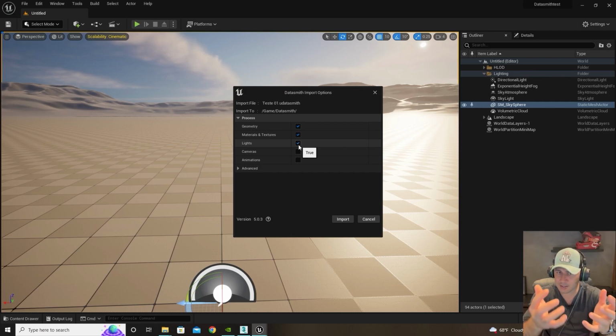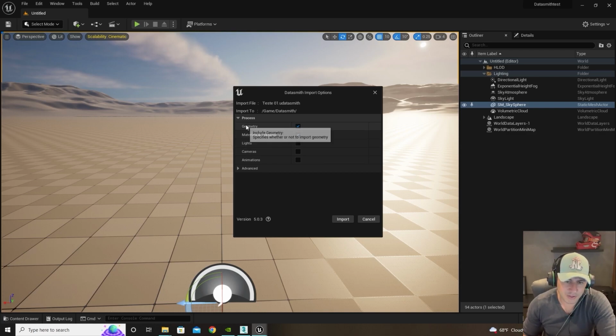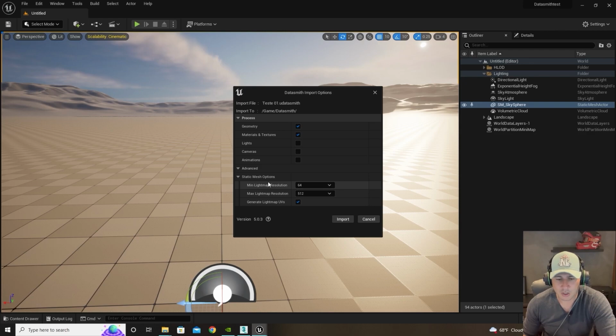If you check this option, you're gonna bring the lights, but not the lights of 3ds Max. It's gonna transform the lights of Max into lights of Unreal. So I suggest that you leave it like this, okay? Because if you check this option, it's gonna bring the lights of Max and transform them into lights of Unreal.